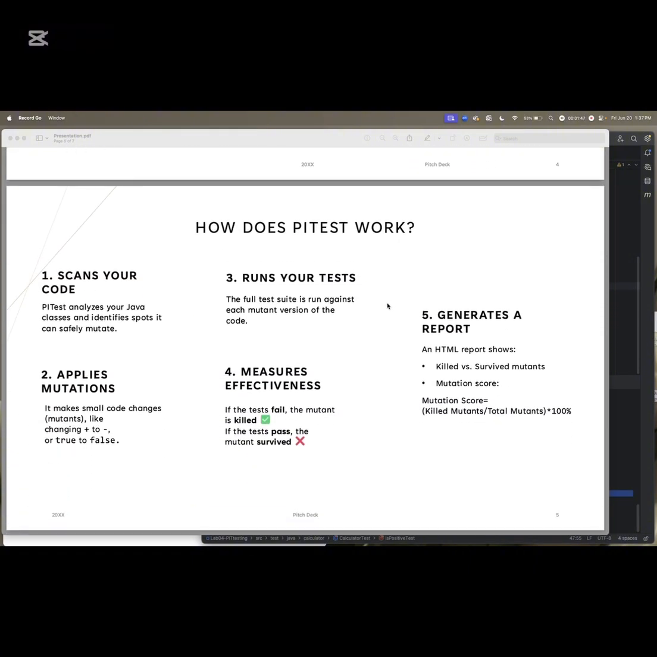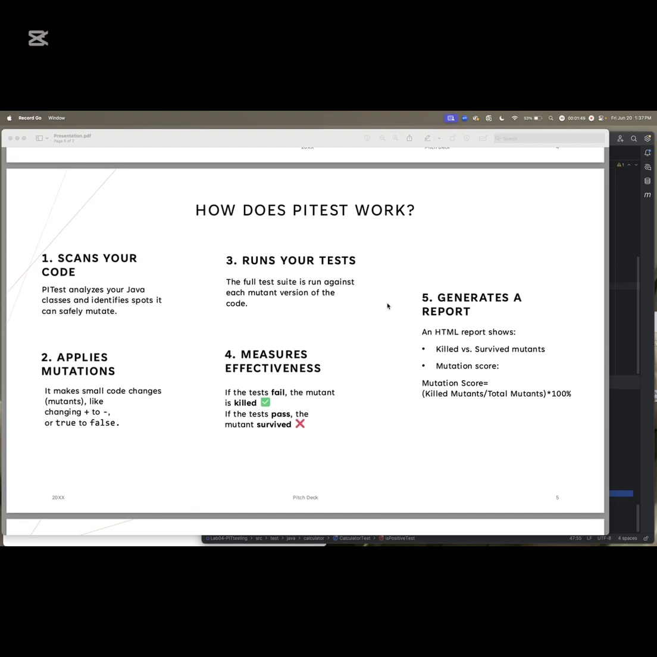Now, how does PIT work? So first, it scans your code for places it can mutate. It creates mutants by making small changes, like changing plus to minus or flipping a condition. Then it runs your tests against the mutated code. If a test fails, the mutant is killed. If it passes, the mutant survives. Then it generates a report that shows all the results and calculates a mutation score. A mutation score is killed mutants divided by total mutants, times 100%.